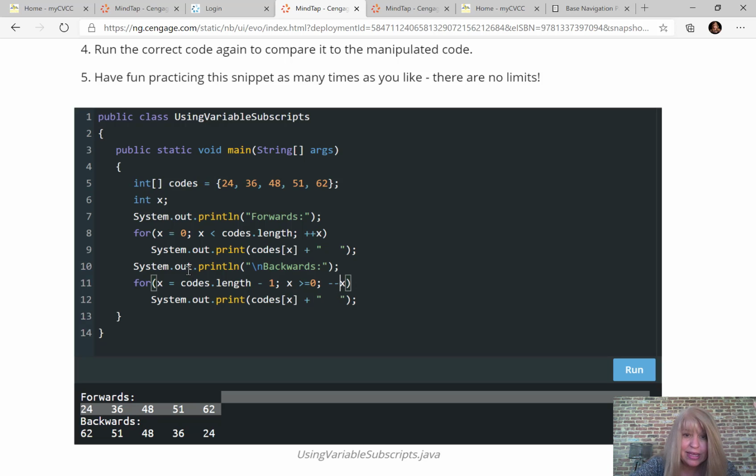We finally come up and now it's 0, but x, 0, is still greater than or equal to 0, so it does do code sub 0, printing this 24, but it becomes negative 1, comes back up, and negative 1 is not greater than or equal to 0, so it shuts down the loop, stopping it. So it's a nice way to use code's length to finish the going forward and even going backward. But don't forget, be careful to make sure you subtract the 1.